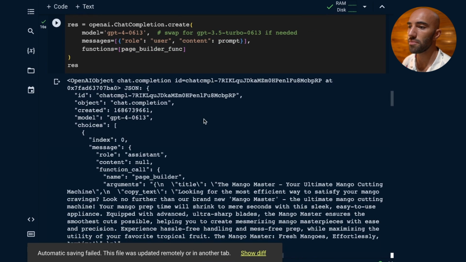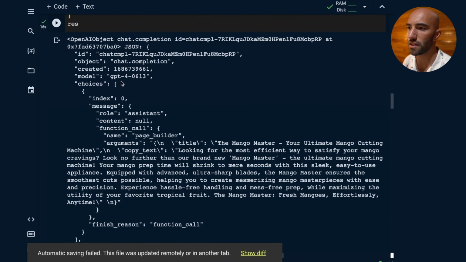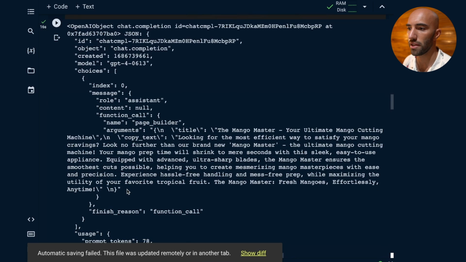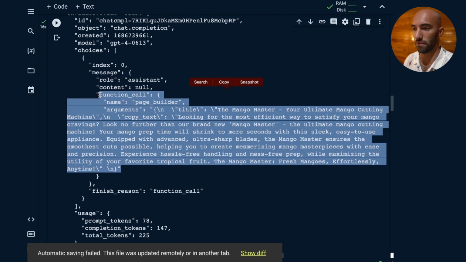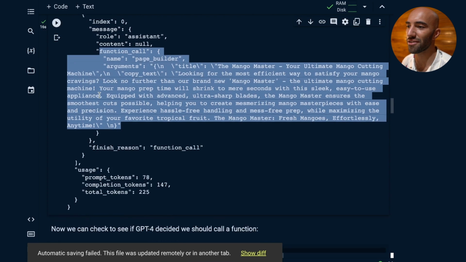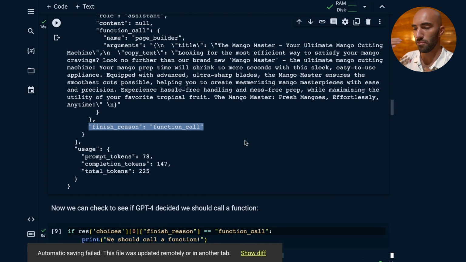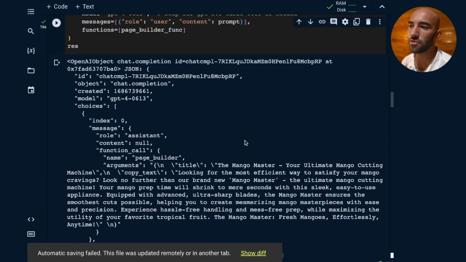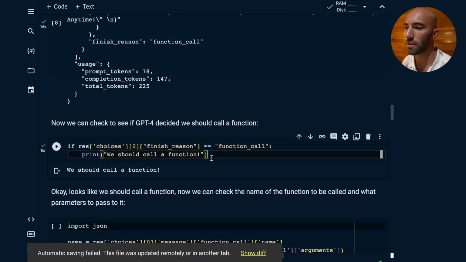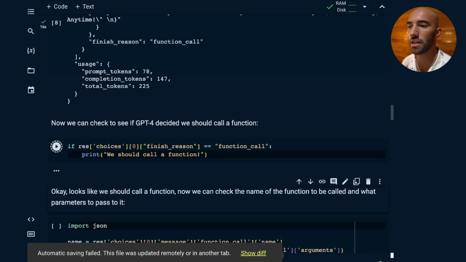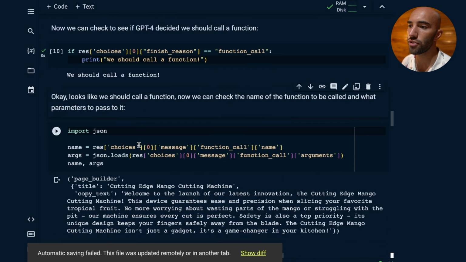Okay, and in the response from GPT-4, we can see we get all of this. We have the message, we have function call. This is the function call that GPT is creating for us. And we can also see that we have this new finish reason. So programmatically, how are we going to identify that GPT-4 wants us to call our function? Well, we're going to come down to here. We're going to say, okay, if the finish reason is equal to function call, that means we need to call a function. So we run that, and okay, yes, we should call a function.